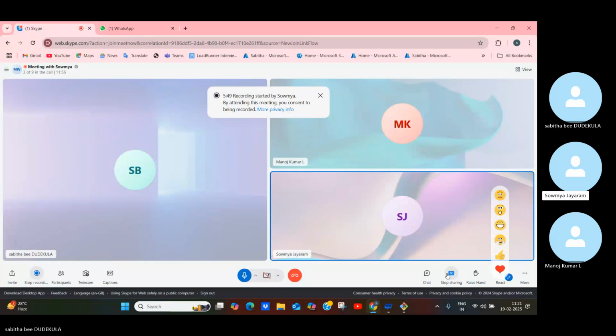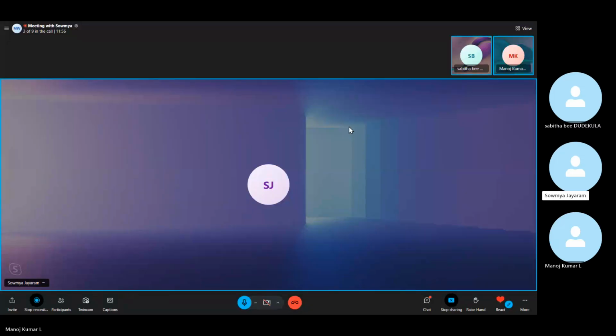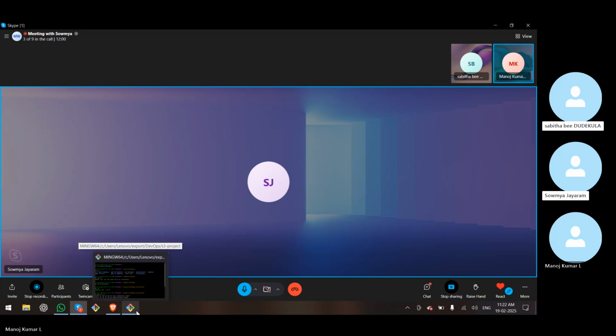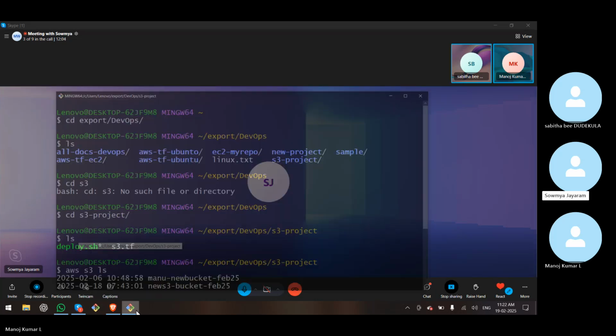Okay, so Soumya, you are also able to do that again, and you know more about how to do things. Okay, Soumya. So that Manoj also will know how to create an S3 bucket through the scripts added to our existing file or a new file. Okay, okay, Soumya. Yeah, sure.